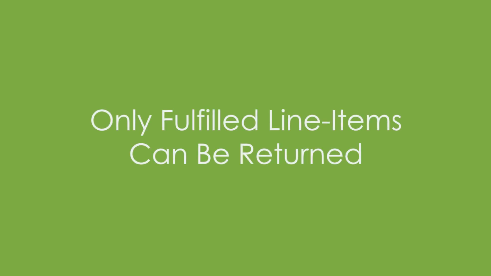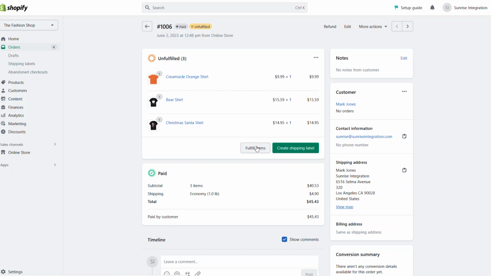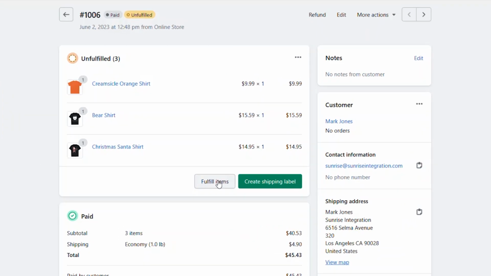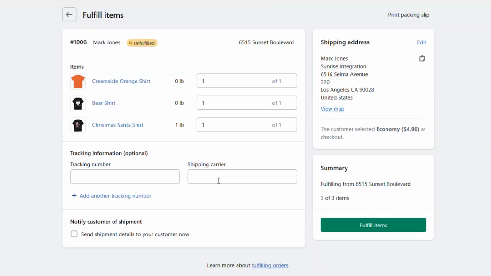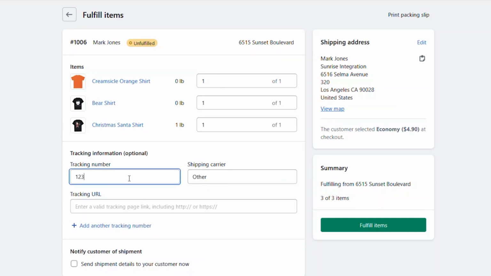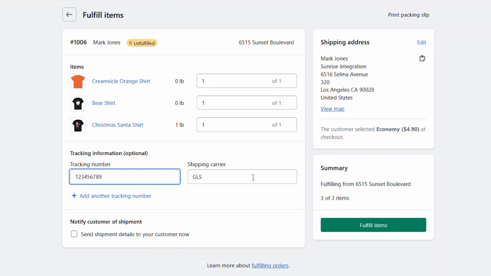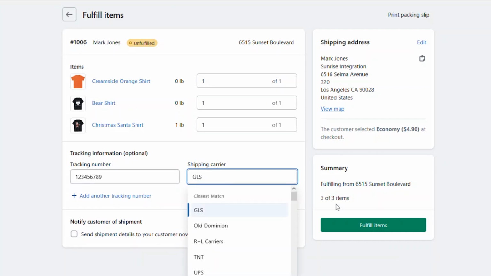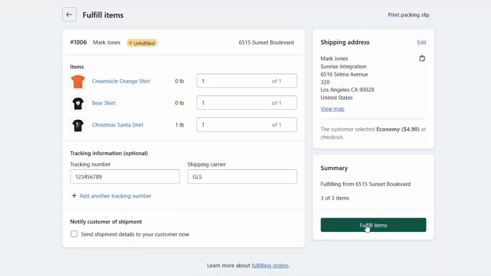In order to activate the new returns feature, the order must first be in a fulfilled status. When an order is ready to be shipped by the merchant, the store will fulfill the items and provide tracking numbers to the customers. This signals to the customer that the shipment is on the way, and it tells Shopify to activate the return features for that order.